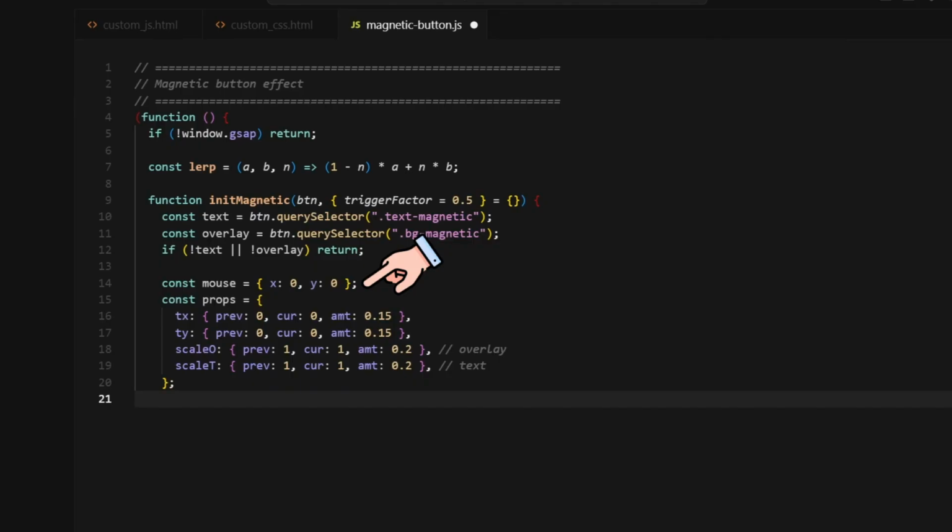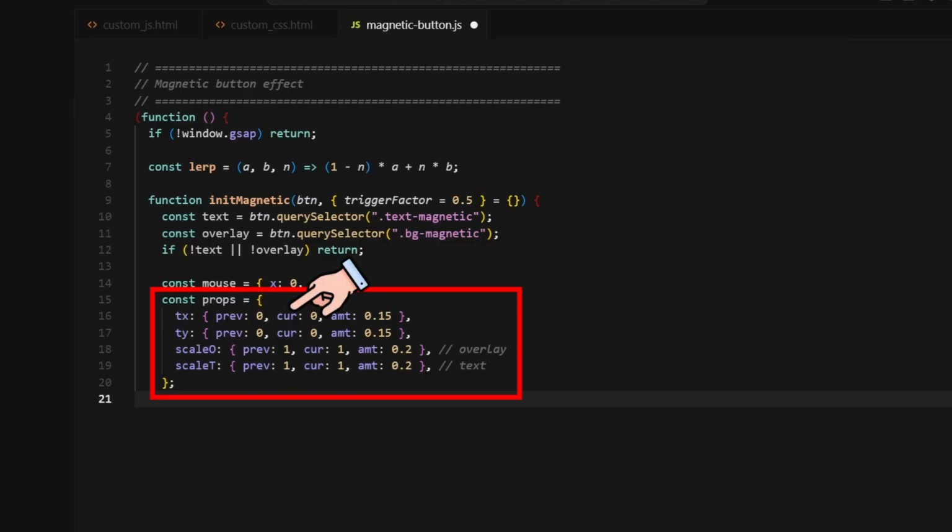It starts at 0, 0 and will be updated on mouse move. Then, prop stores all animated values we want to smooth over time: translation on the X and Y axes, and scale for overlay and text. Each property will hold the current target cur, the previous rendered value prev, and an amount value, which is the interpolation speed, indicating how fast we lerp.